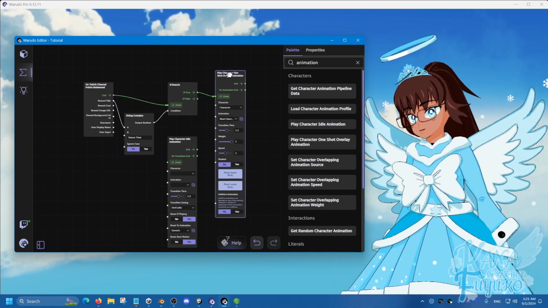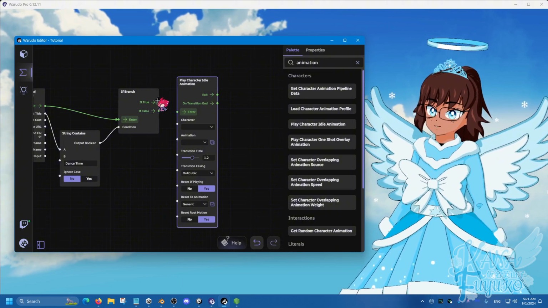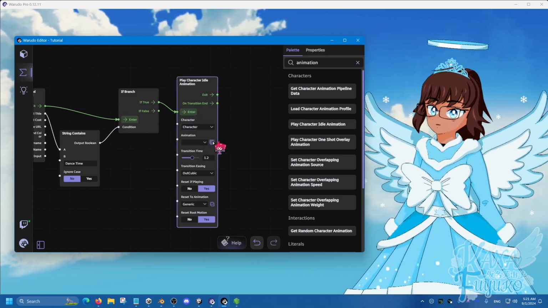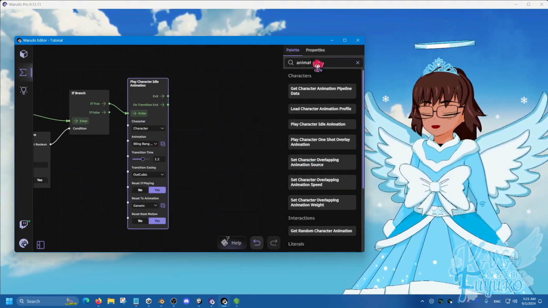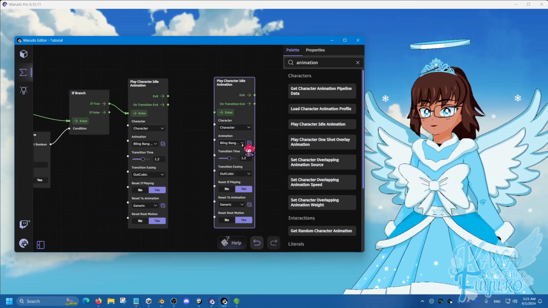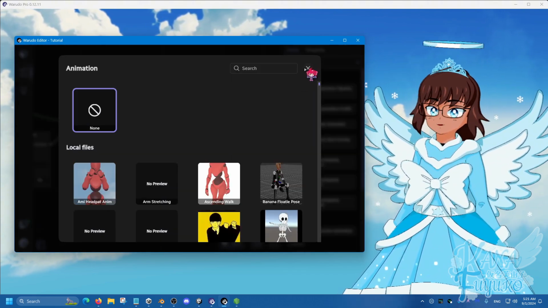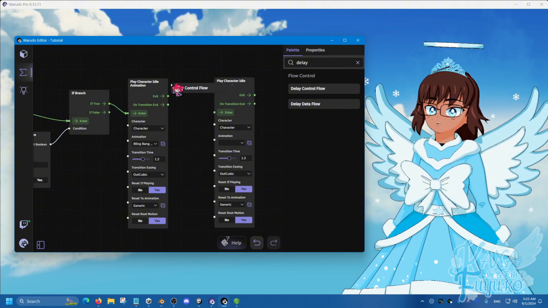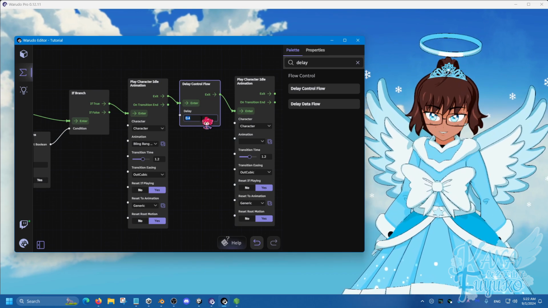But of course, if you want to play longer, then you'll use play character idle animation. Set that to if true, enter, set that to character, animation, and we'll use the bling blang animation. Then I'm going to duplicate this, and instead of that animation, I'm going to set this to generic or none. Then I'm going to use a delay control flow, have it in between these two, like so. And then we're going to set this to 5 seconds.